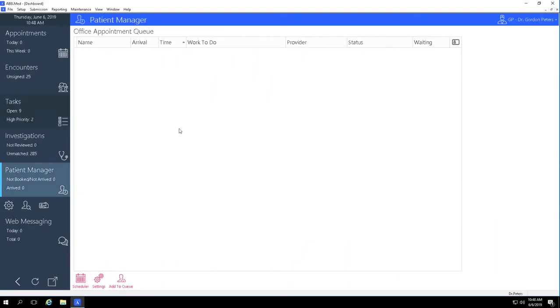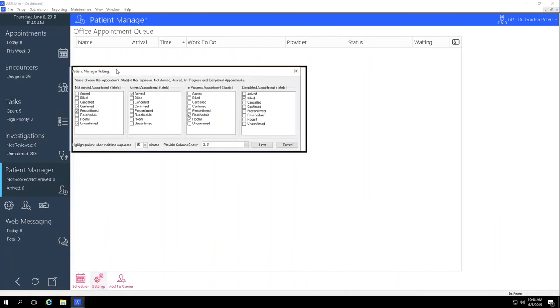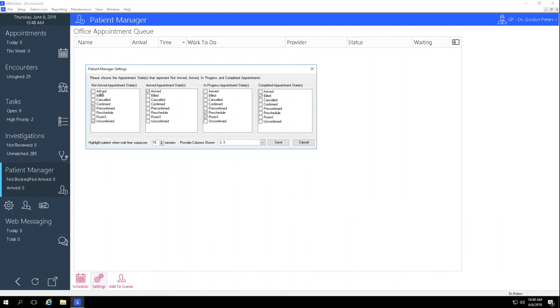We're going to go into ABELMed now. And in the patient manager, the first thing you need to do, if you haven't done this already, is go to the settings. What this does is it lets you choose the different appointment states that go into each category. We can see here that the not arrived state would be things like confirmed or pre-confirmed or unconfirmed. It means that they're not yet in the office.